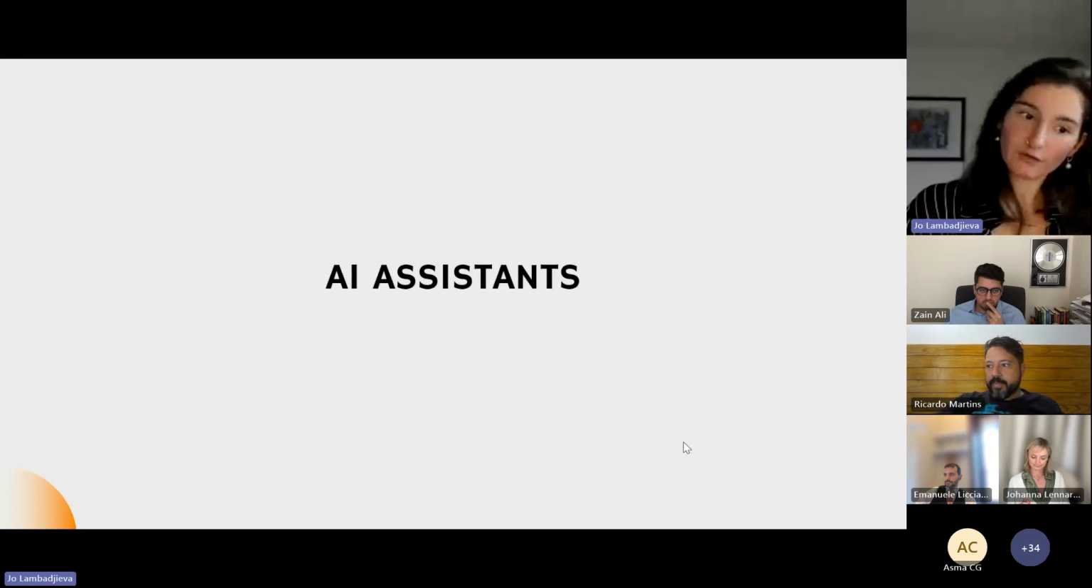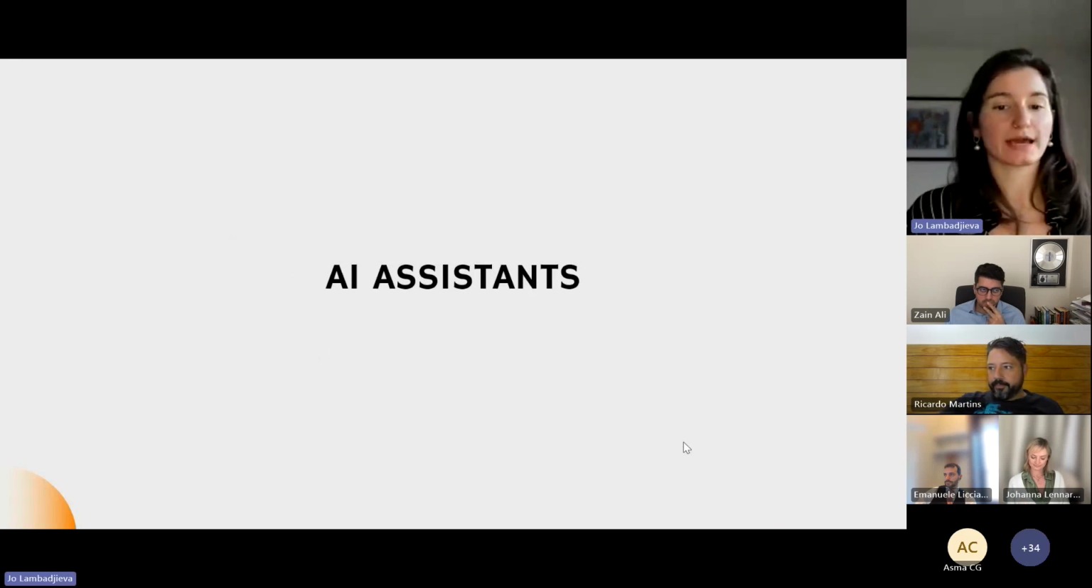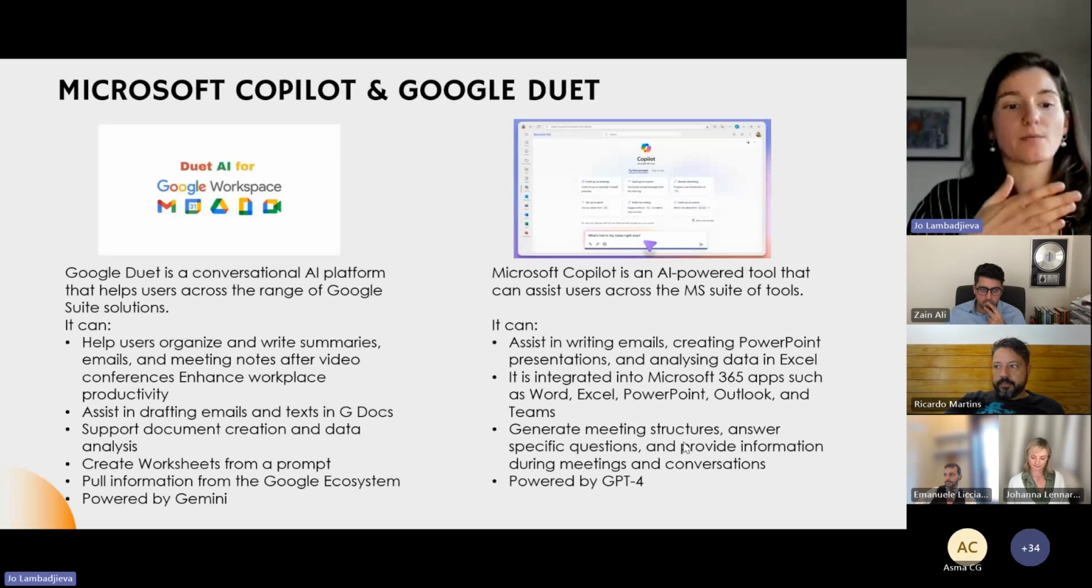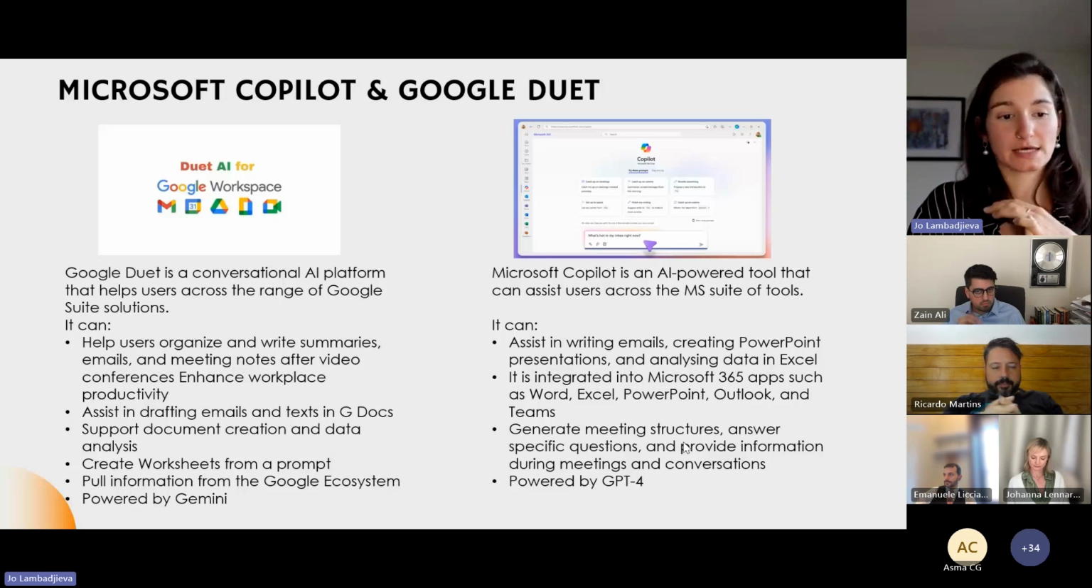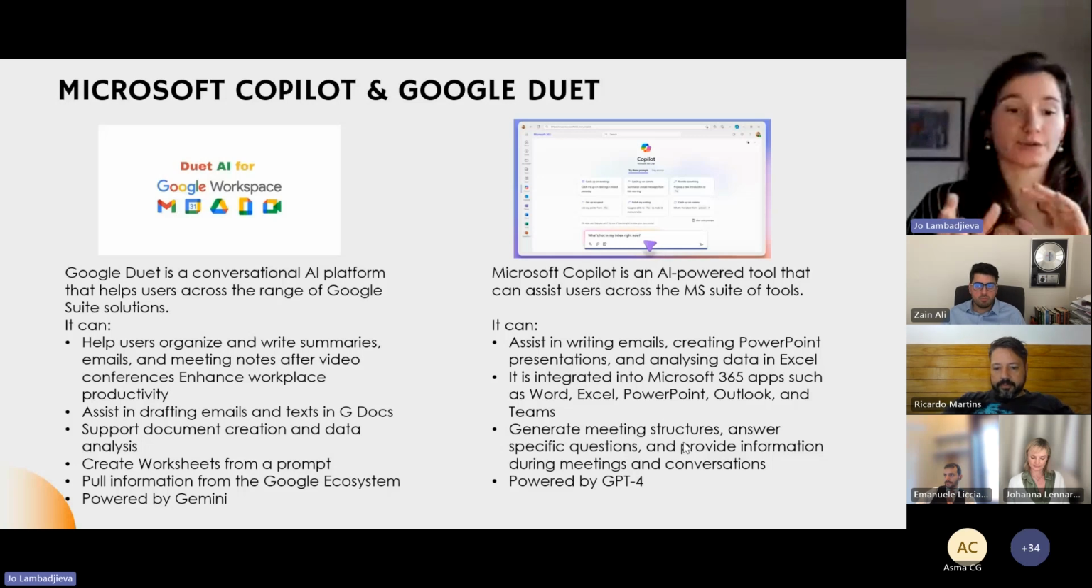Finally, just quickly covering AI assistants, because you have probably heard of them. Microsoft and Google rolled out workspace assistants. Microsoft's assistant is called Copilot, Google's is called Duet. They are both based on different large language models. Google's workspace is now powered by Gemini, and Microsoft Copilot is powered by GPT-4.